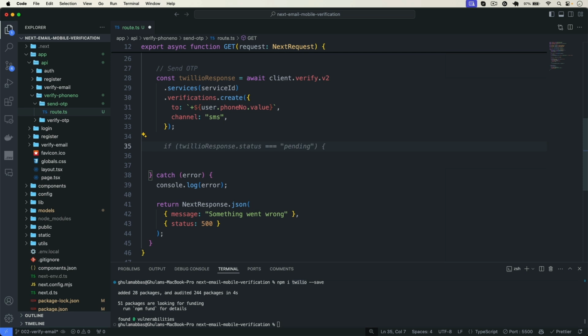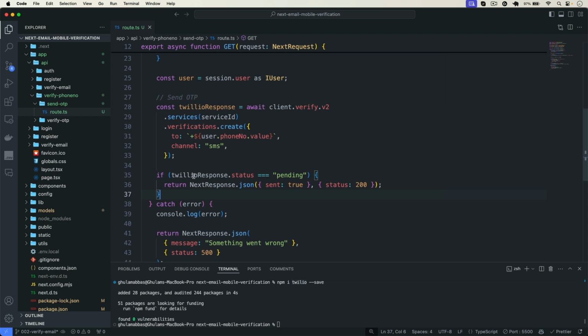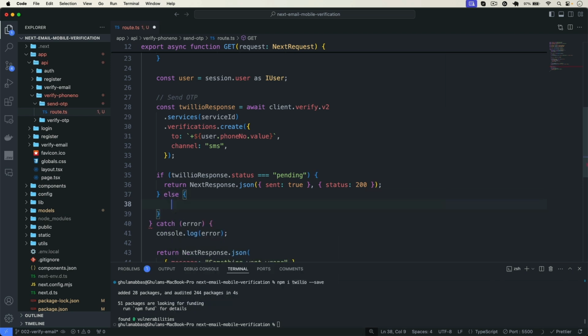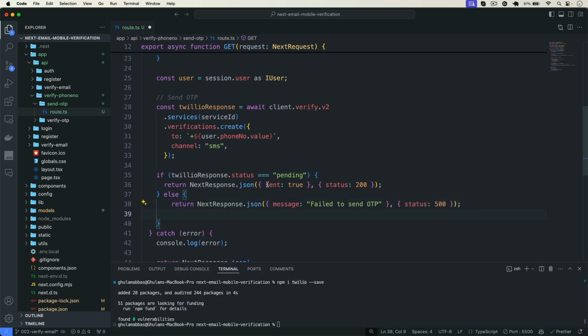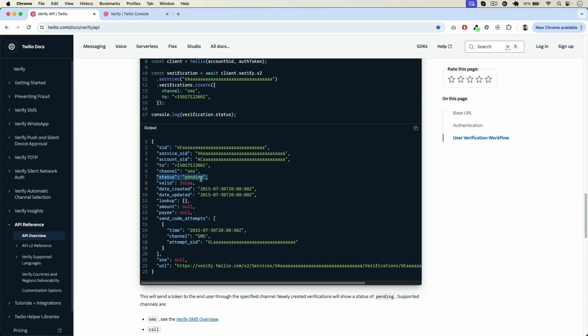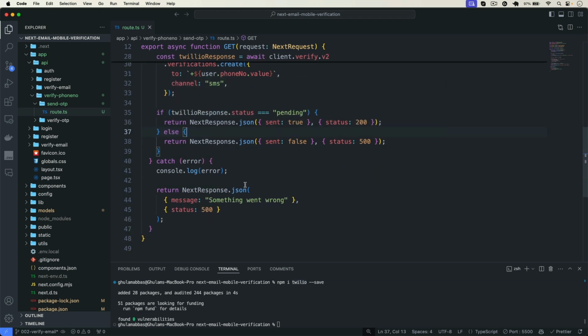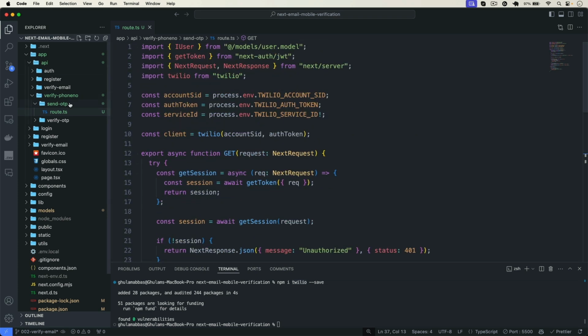Now we simply have to check that if twilio.status is pending, then we will simply return here a JSON that sent is going to be true. Okay, and else we will simply return from here sent is going to be false. If I go back, you can see that after sending that, in the response we can see here status that is pending. This means that this verification is pending, the OTP is sent. So this is the send OTP route.